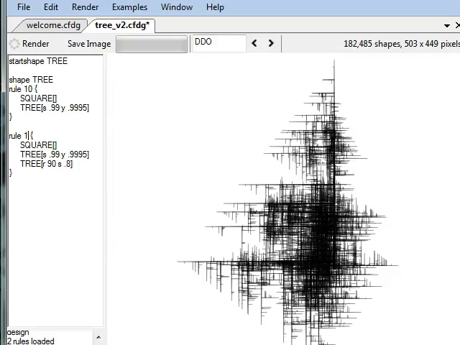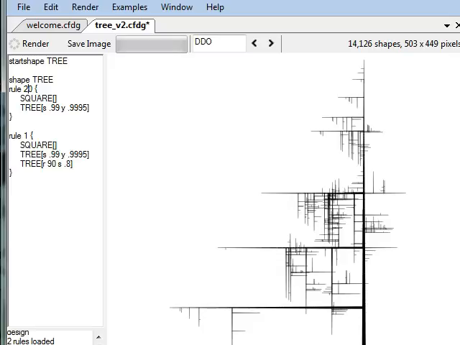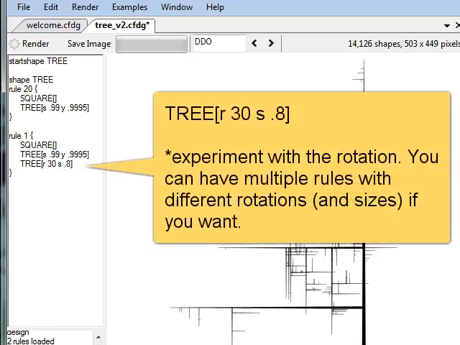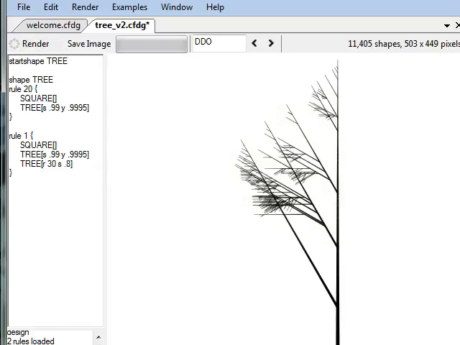So now when I render it, it looks a bit better, and I can make my structure even lighter by changing the rule to 20. So fairly obviously, trees don't quite look like that. If you want it to look more tree-like, you can change the rotation of your final rule to 30 degrees, and we now have a one-sided tree.